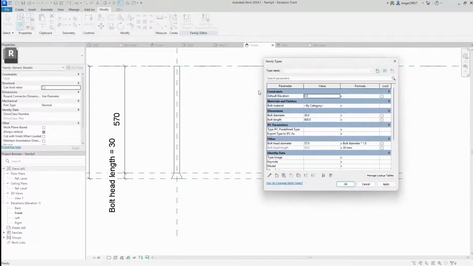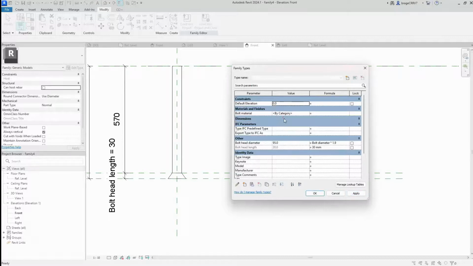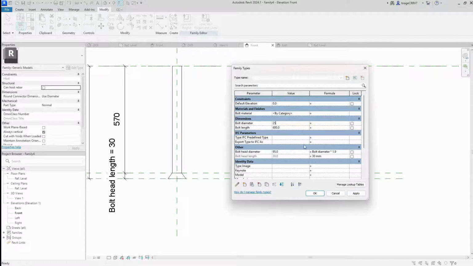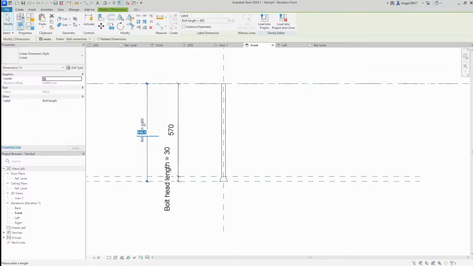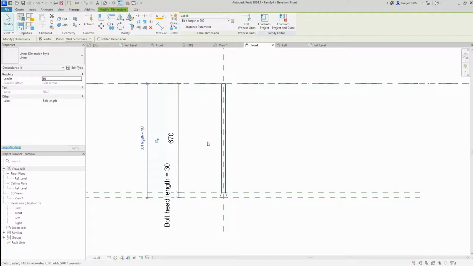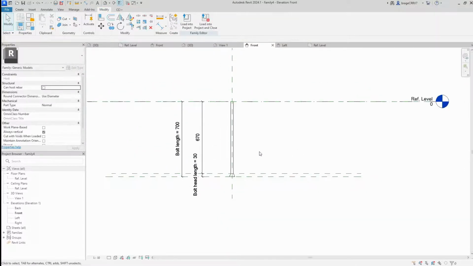Now again, let's test it. Bolt diameter. So when we increase this bolt diameter, the blend will also follow because of our parameters. If this is 50, this will increase. Let's go back to 25. This will sync. We try to expand it, and it works. So we have created our bolt, and it works.